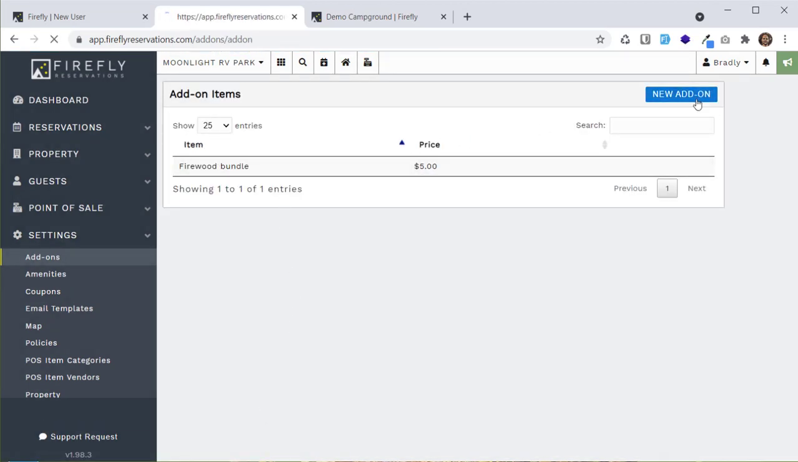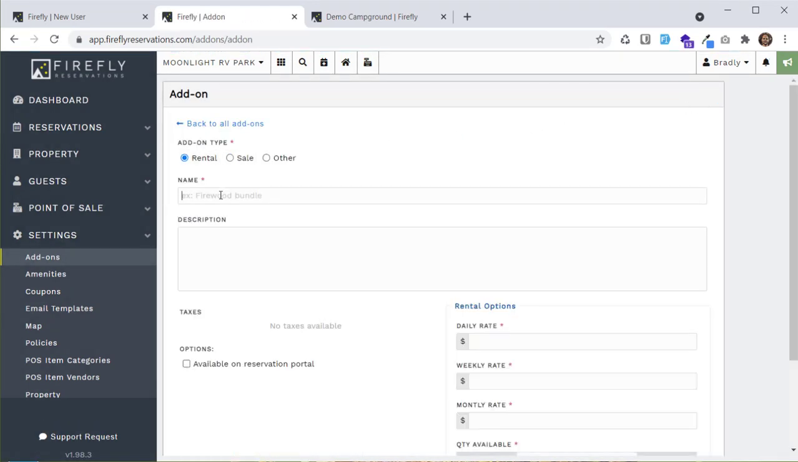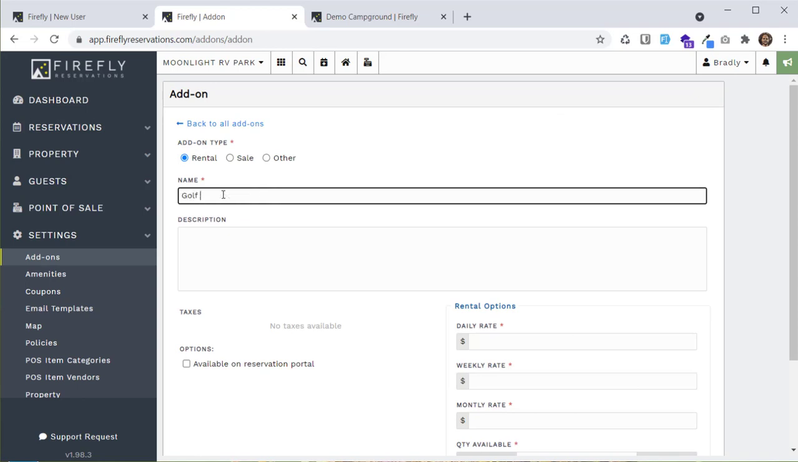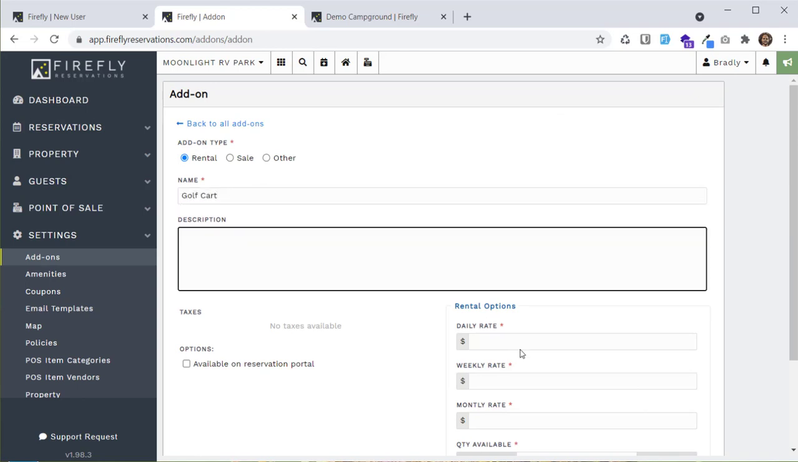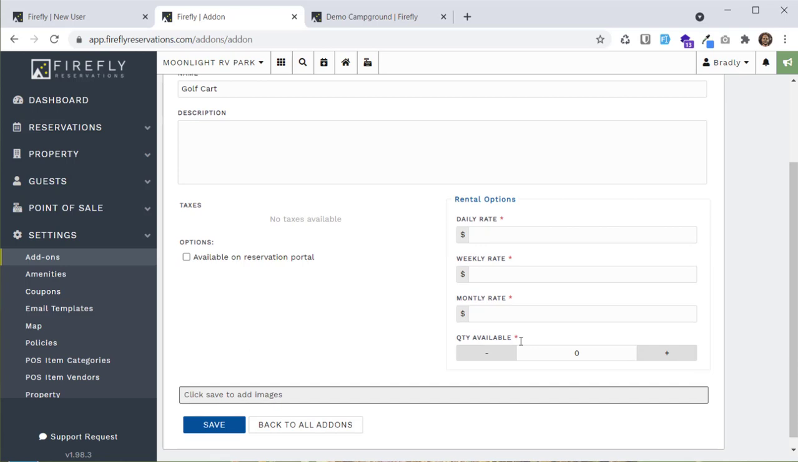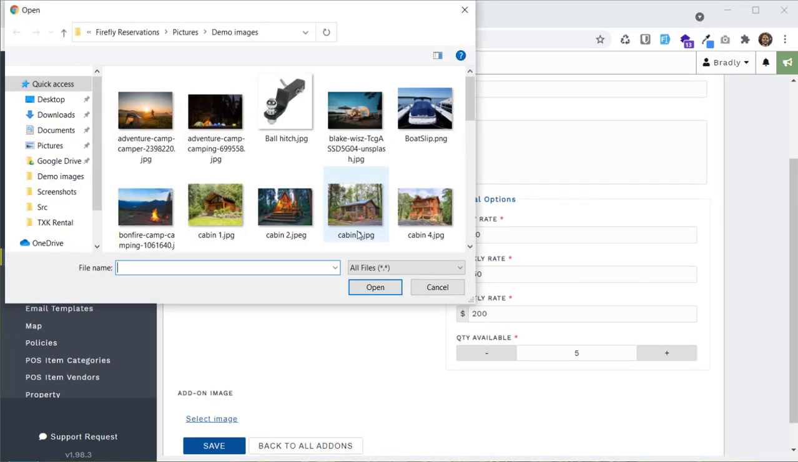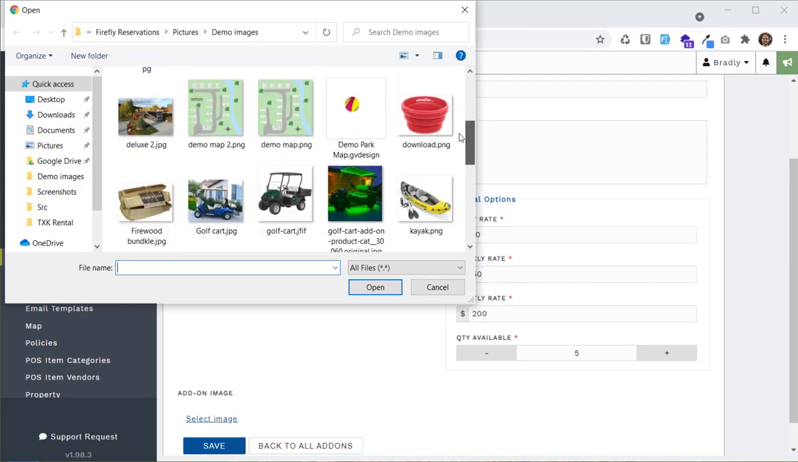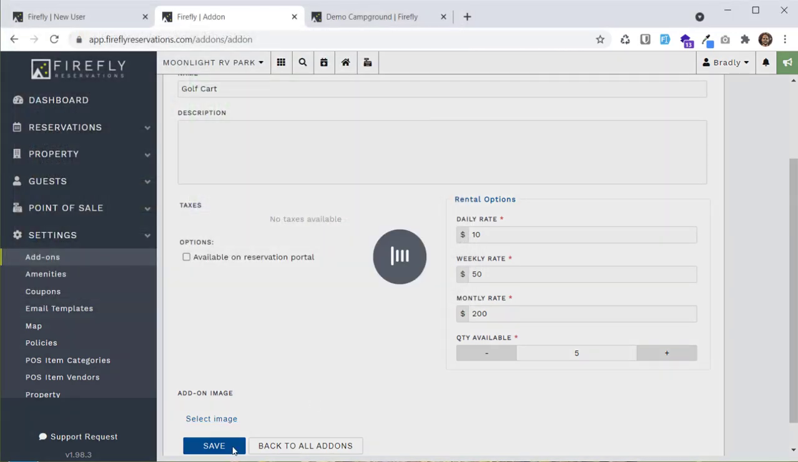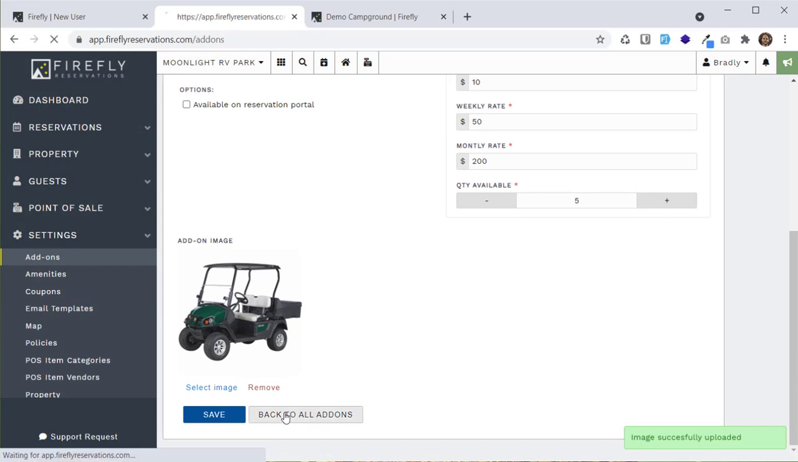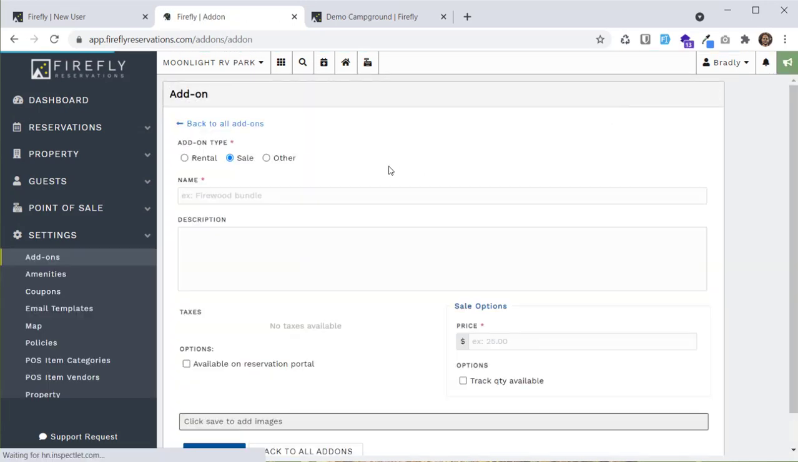And then we'll add also a rental. So if you want to add something like a golf cart, that's a rental, you can do that. And we'll choose, you can add a daily, weekly, and a monthly rate. And then we'll save it. We'll also select an image. And then we'll also add an other.